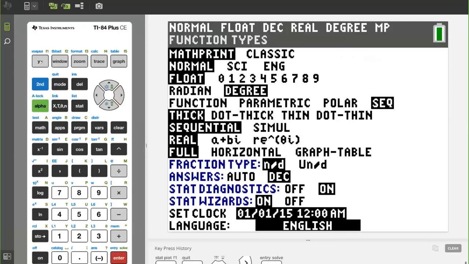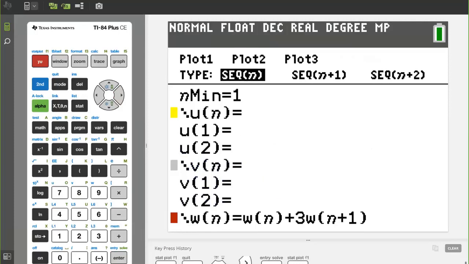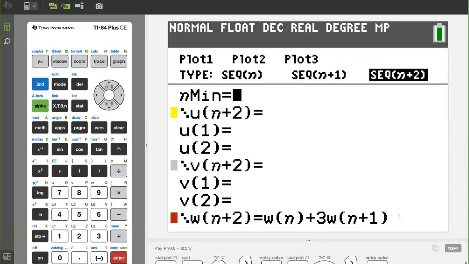Let's press the Y equals key again. It looks completely different because it's now set up for input of sequences. The sequences, instead of being called Y1, Y2, they're called U in terms of N, or V in terms of N, or W in terms of N. The W sequence already has an entry, which I put in earlier. We'll talk more about that later. First of all, look at the type up the top. Sequence N plus 1, or sequence N plus 2. I'm going to select sequence N plus 2 today, for the Fibonacci sequence, as we just mentioned, was a second-order difference equation.